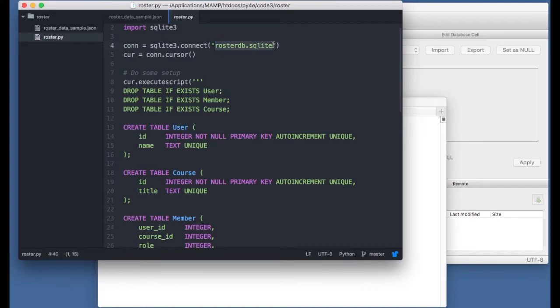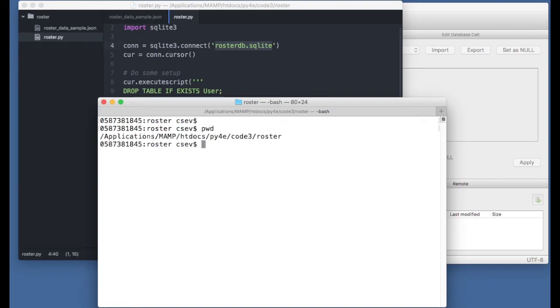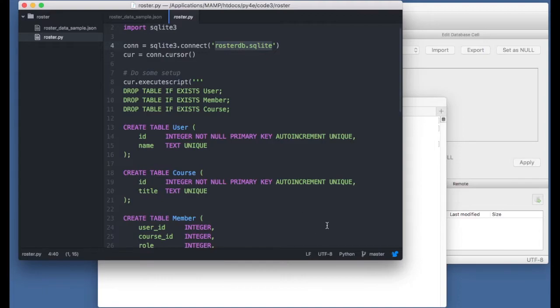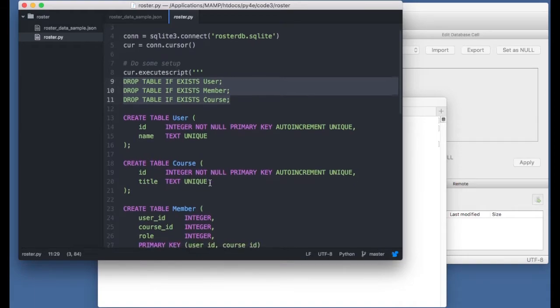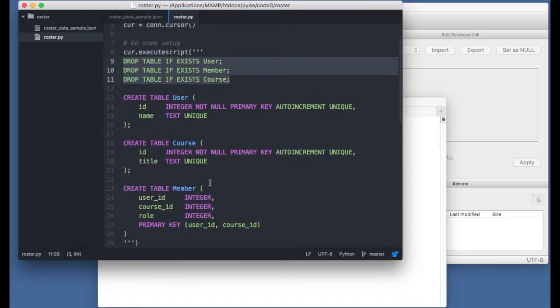It will either reconnect to the existing file named rosterdb.sqlite, and if I look where I'm at, I do an ls, we find that that file is not there. So the first time I run it, it's going to create it. But I want this to start fresh every time, so I'm going to wipe out the tables if they exist. That way you can run it over and over again in case you make a mistake. Now I hopefully don't have a mistake on this. So we're going to drop 3 tables and we're going to create 3 tables.